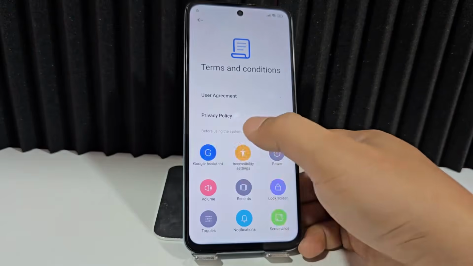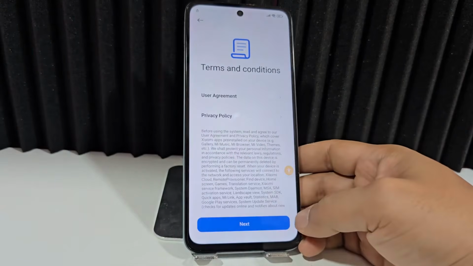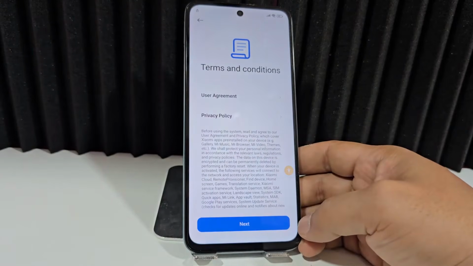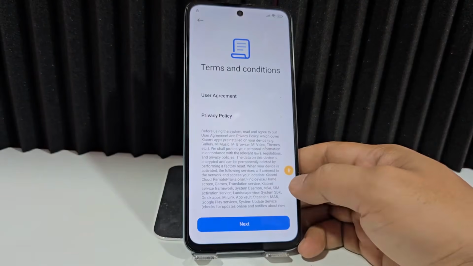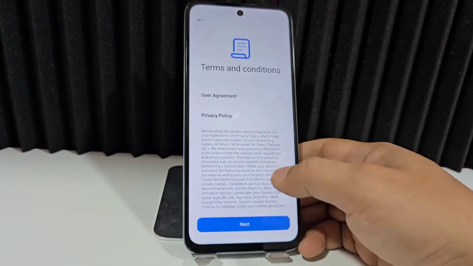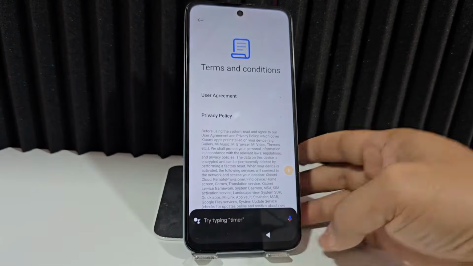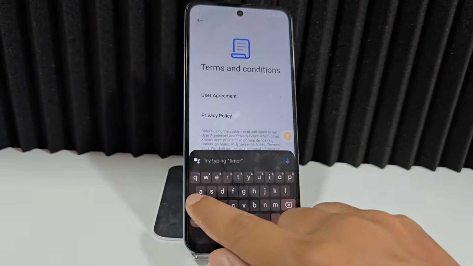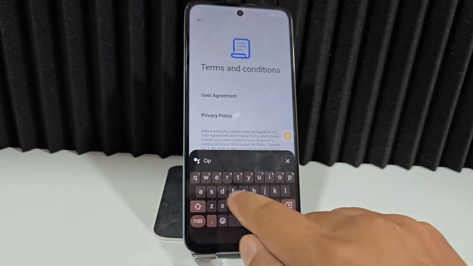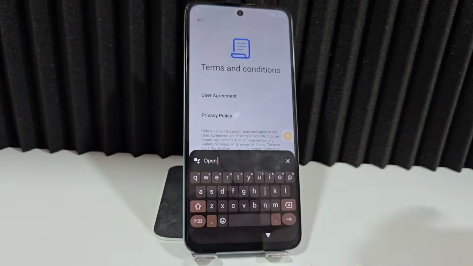To the Google Assistant here, and now we're going to click here on the magnifying glass. Let's enable Google Assistant here. We'll press here on the keyboard. Here we'll write the application name. Let's write open and the name of the application.